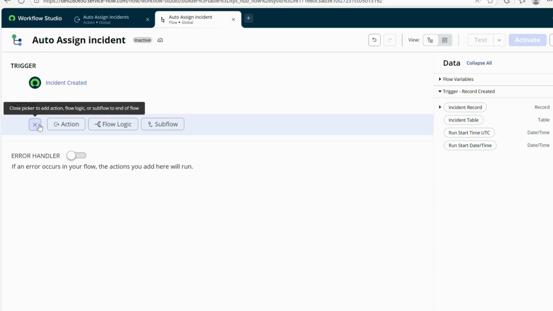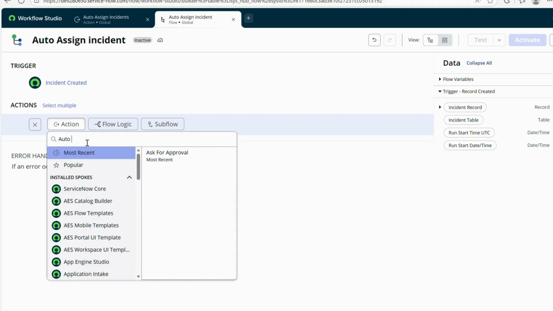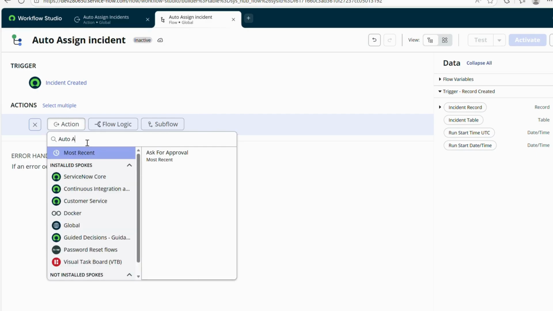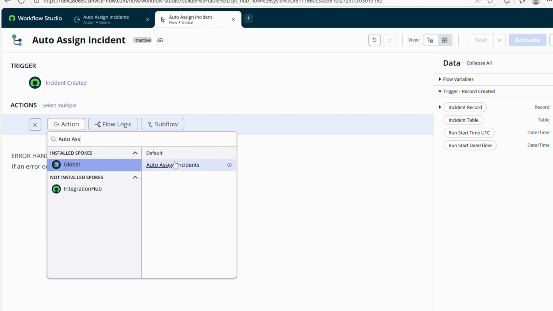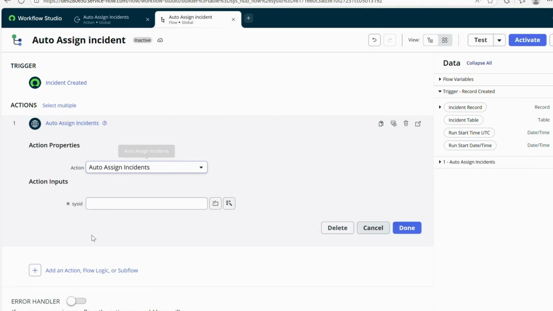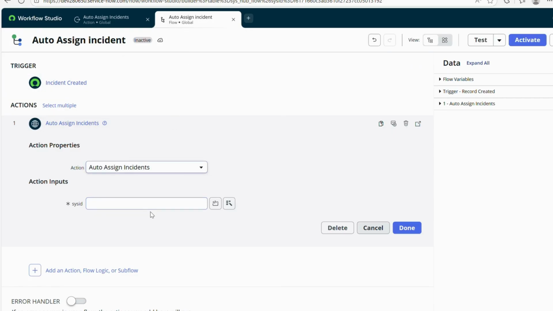Now we are finally calling our action. So I'll simply click on action. Here I need to provide the name of my action, auto assign incident. You can see that the custom action which we created is coming in the list. I'll simply select it. Now here, if you see, the sysID is mandatory because we have configured the input as mandatory, so I'll come back to my flow and here I need to pass the sysID.